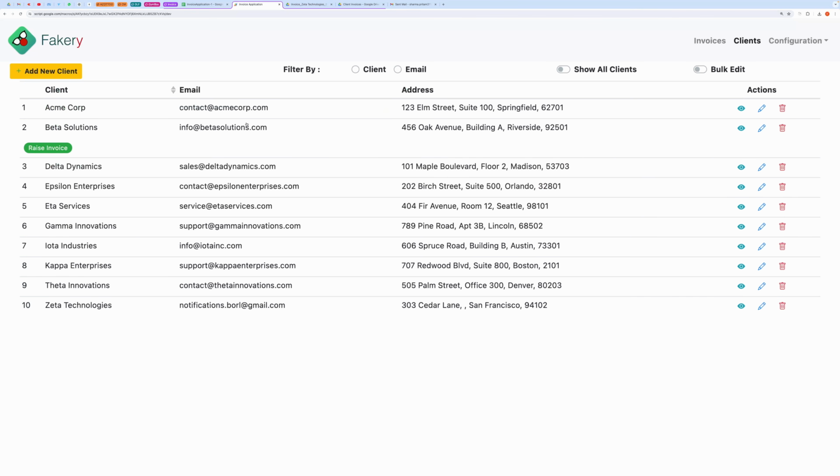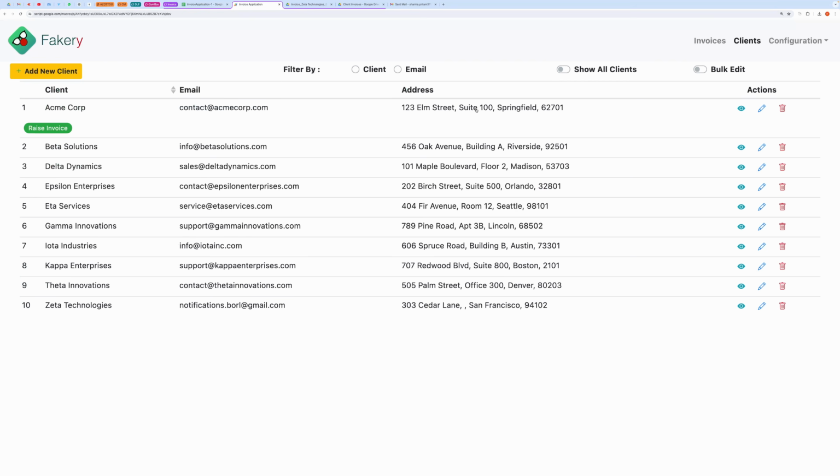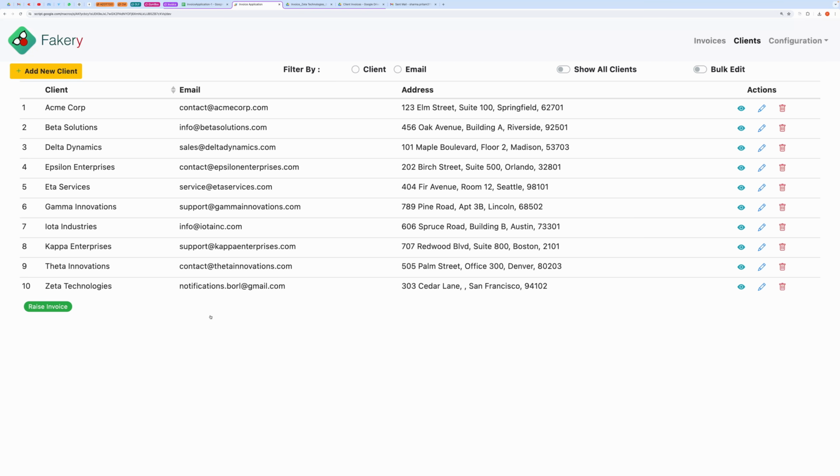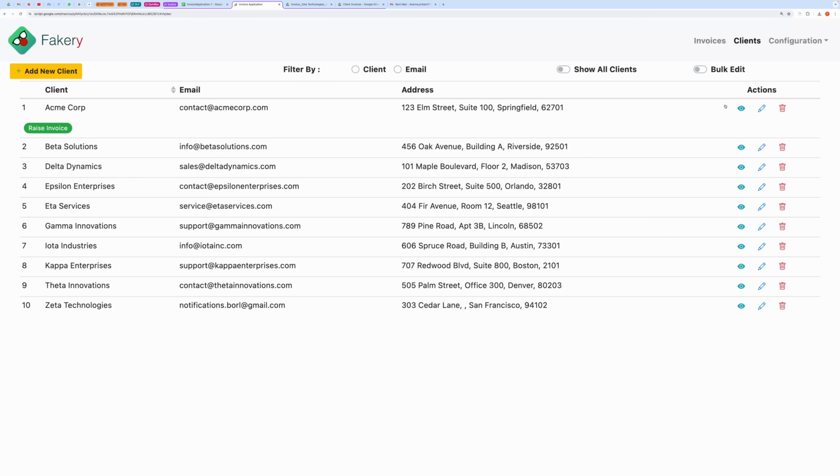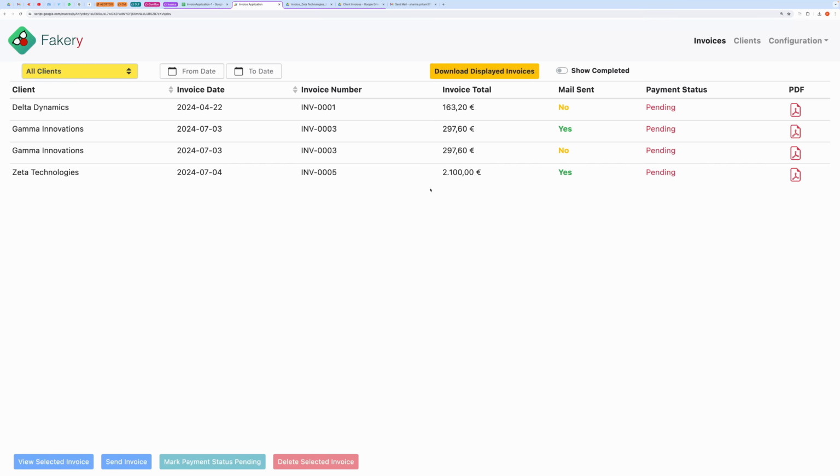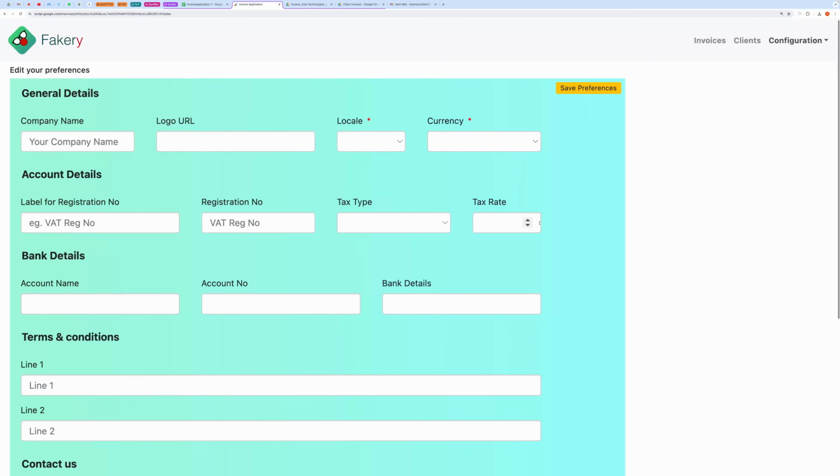When you open this web app, you will see three tabs: Clients, Invoices, and Preferences. Clients, to manage all your clients or customers. Invoices, to manage invoices and take further actions. Preferences, to customize your invoice template.